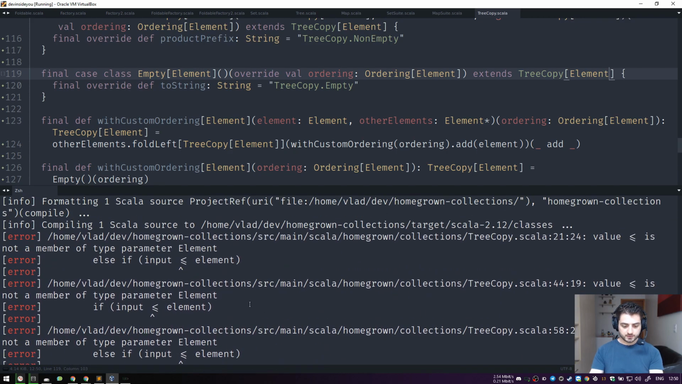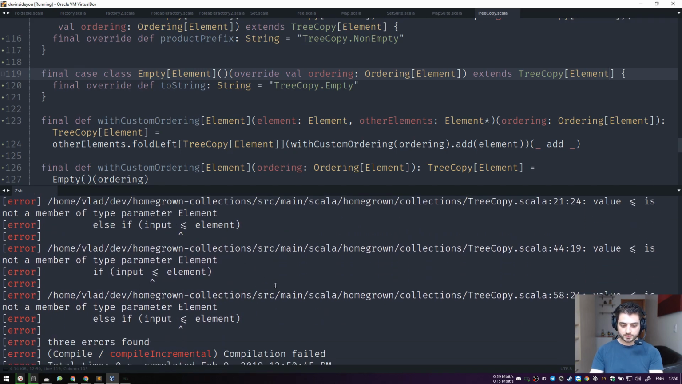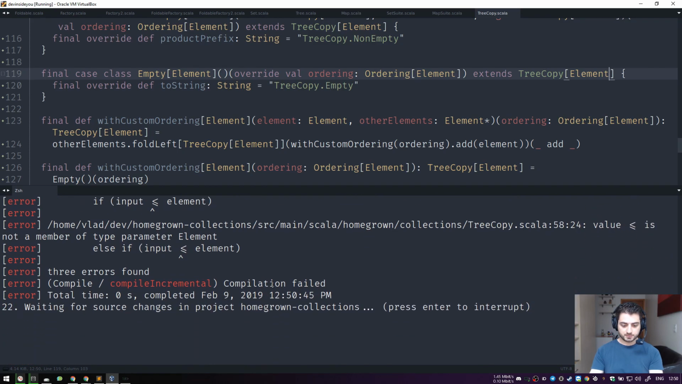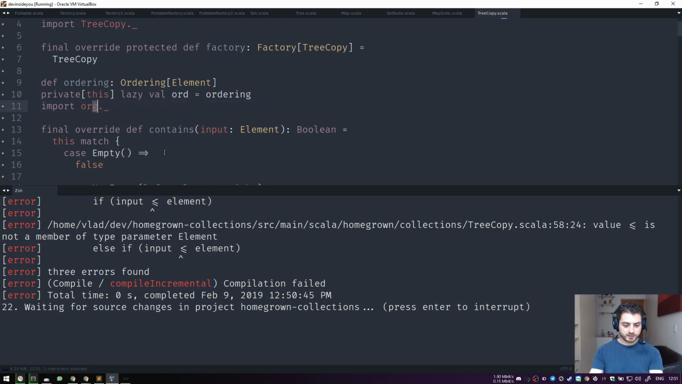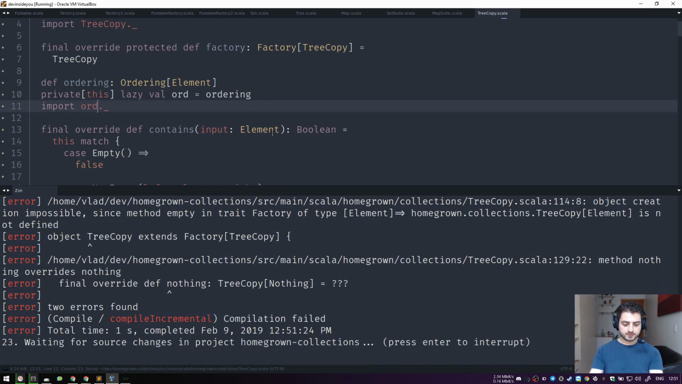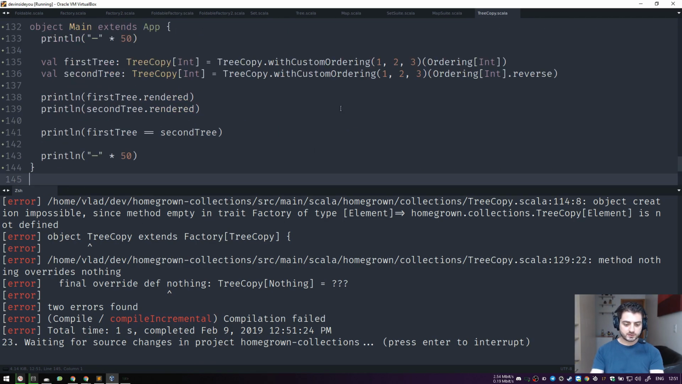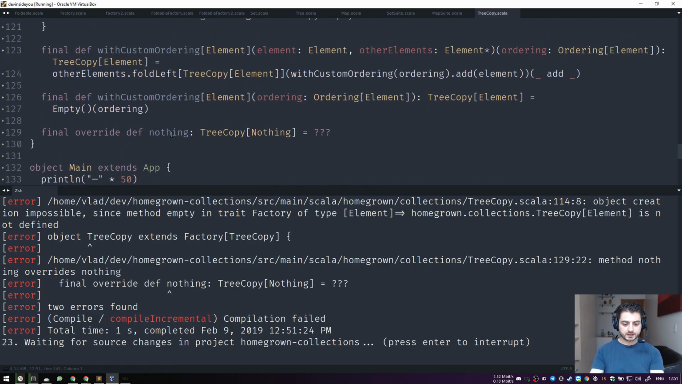All right, so there's something wrong with the import. What's wrong with the import? It's not a member of type parameter element. What? Oh, I typed in org over here. It should be ord. Jesus. All right. So, method empty and trade factory, blah, blah, blah is not defined. Okay, let's go down. Oh yeah, we have it over here.